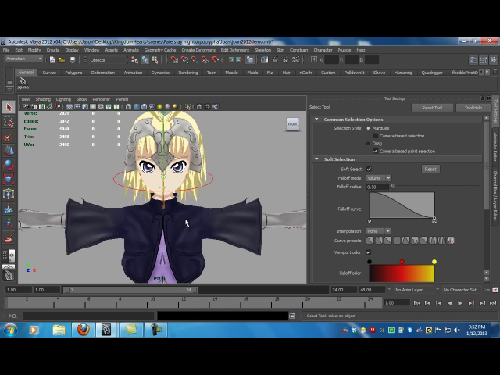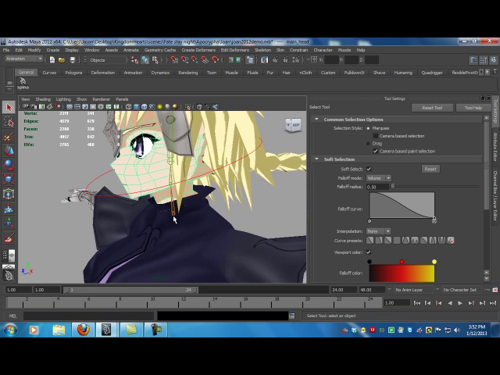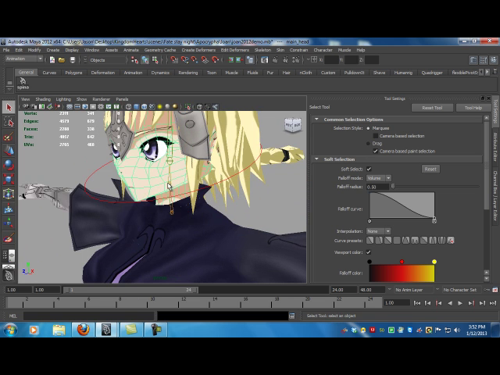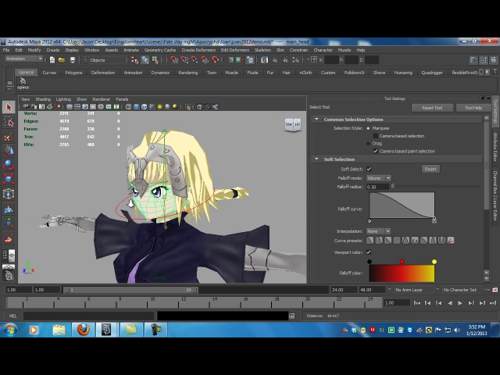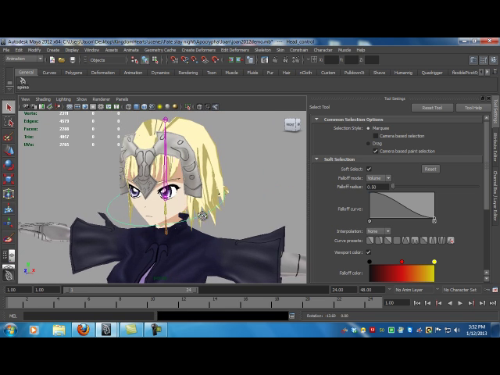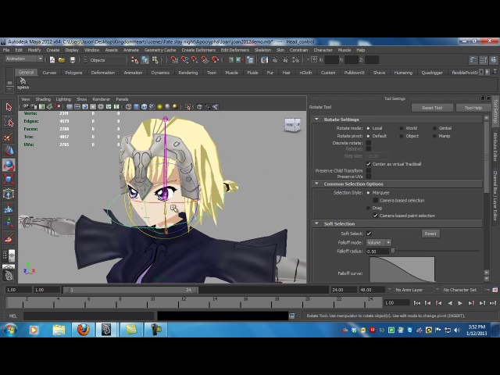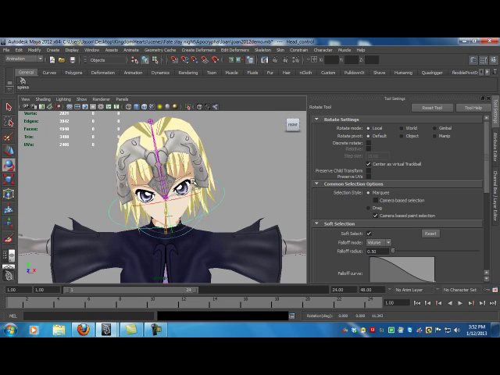Okay, so basically I have the model, you see the wireframe, I have a neck bone, into the neck bone, head bone, and then skull bone. Everything is parented to this, and the head is bound to that bone. I have the main head control oriented correctly, and as you can see, everything moves the way it should.